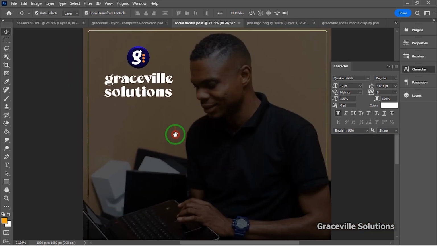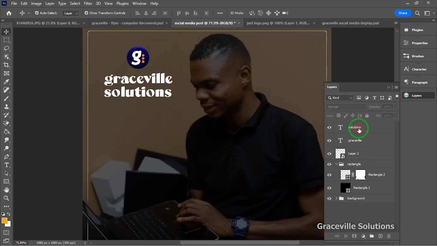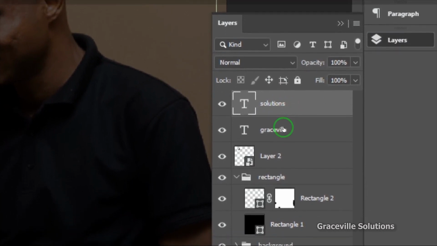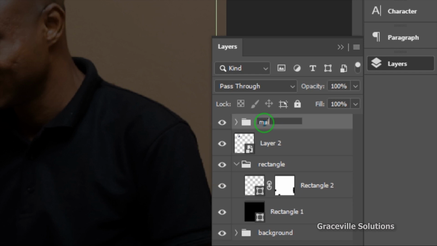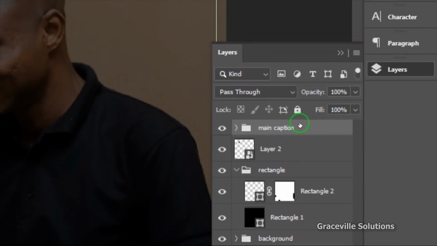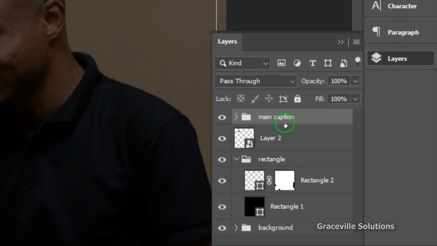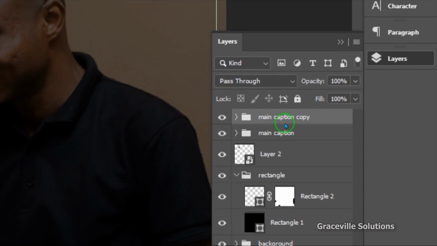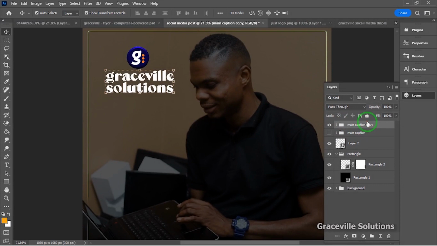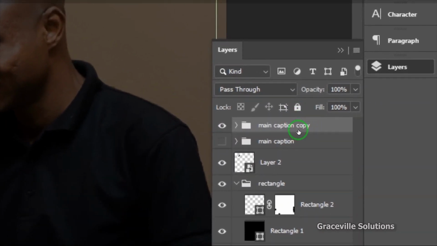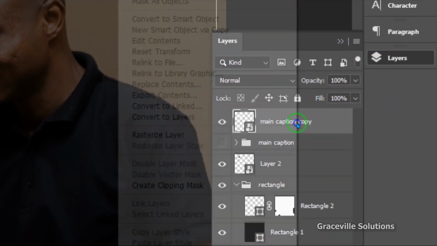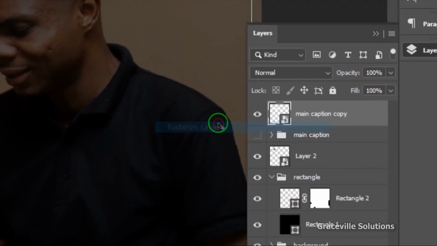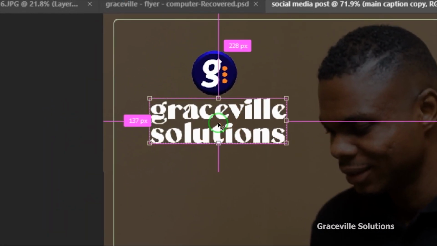So what I'm going to do next is group these. I'll hold the shift key, click them, and Ctrl G, group them as main caption. You can rename them to whatever name you want to use, and then I'm going to rasterize this. I'm going to duplicate this first just to have a backup. So next up I'm going to rasterize this. I right click and select convert to smart object, and then I click again and say rasterize layers, because I want to add some effect to this.